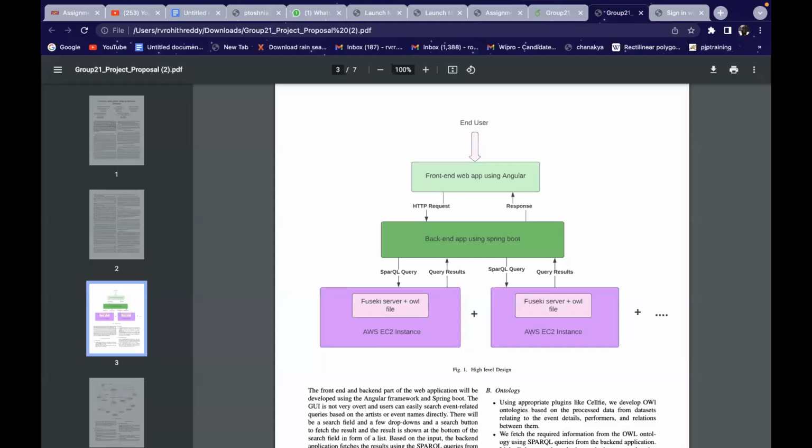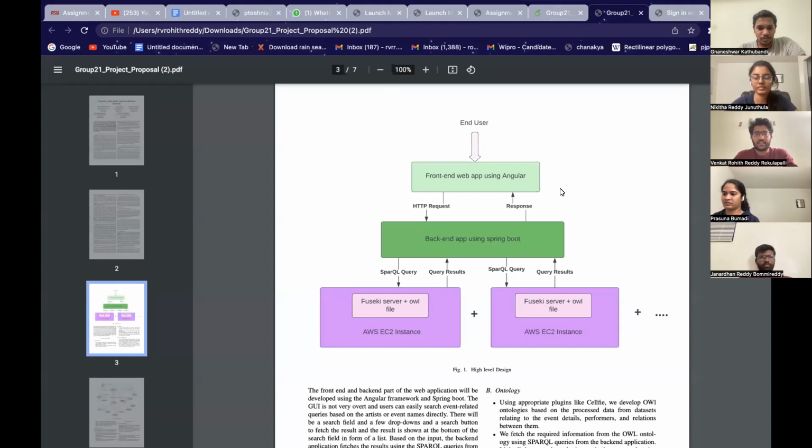Thank you, Dhaneshwar. Hi, this is Rohit, and now I'm going to explain the high-level design and the ontologies, and how to populate the ontologies using the Selfie plugin. As you can see, this is the high-level design. We have a user interface where the user enters the required fields such as name, city, or state in which the events happen. That request goes to the backend, which we have done in Spring Boot.